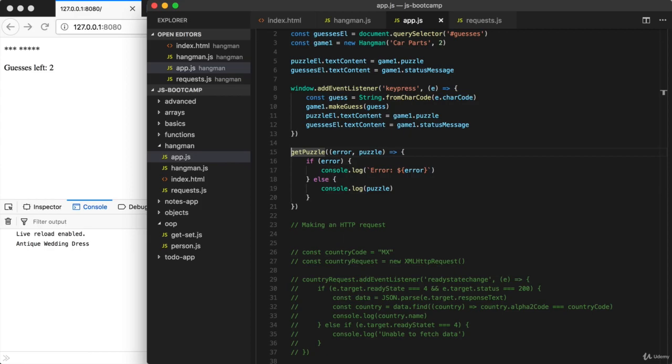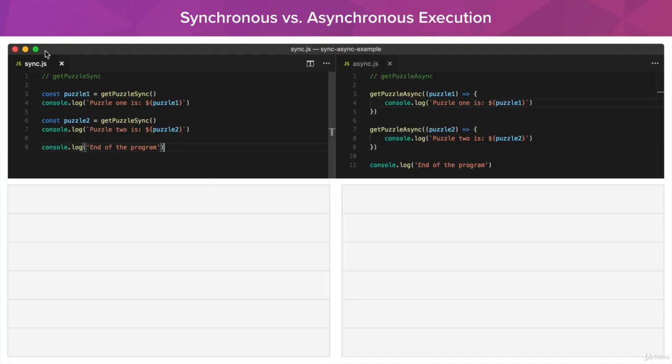Let's go ahead and jump into the visualization. On the left-hand side, we have a synchronous example. On the right-hand side, we have an asynchronous example. And down below, we're going to explore the timeline for how both actually execute. Now, at the end of the day, both scripts are solving the same problem. I'm getting two unique puzzles and printing them, and I'm also printing a message at the end of the program that just says end of program. It's not what they do that's different, it's how they do it.